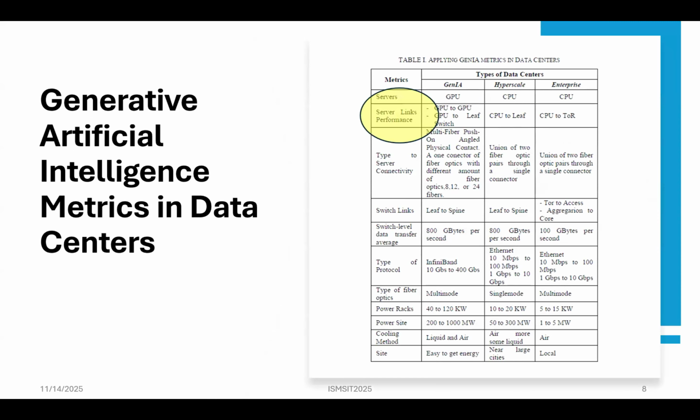In Table 1, we can see the different types of data center, GenAI, hyperscale, and enterprise, versus different metrics, for example server link performance, types, server connectivity, switch links, switch level, data transfer, average. In the particular case, we take the server links performance to evaluate this particular aspect in the data center.